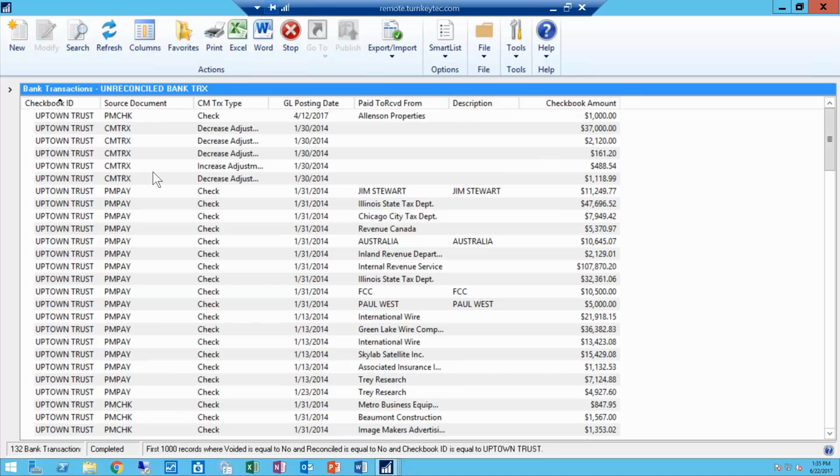And then you can see the transaction type, whether it's a check or an increase or decrease adjustment. I have the GL posting date. I have the paid to or received from field, description, and then the amount.